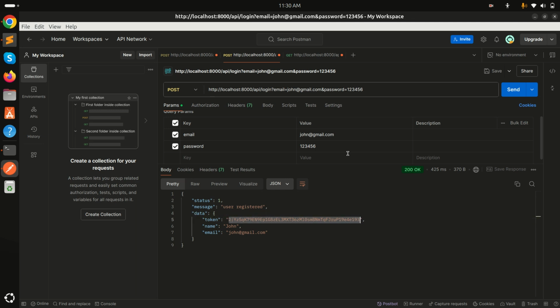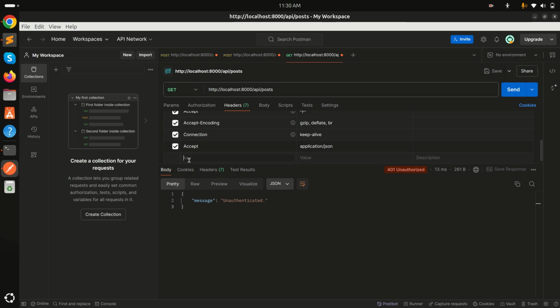Okay, and what you have to do, simply go here and I will say authorization. So here is also authorization, and I will say bearer, and you need to pass the bearer token. Okay, and simply if I click on send, you can see that I got the response properly. If you don't pass this authorization header, then you will get unauthenticated. If you pass the correct bearer token, then you will get the perfect response.